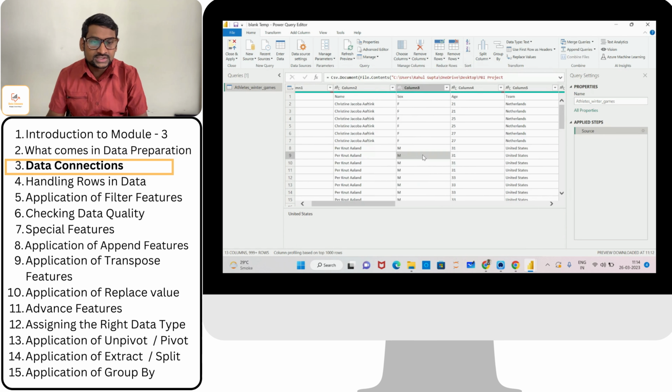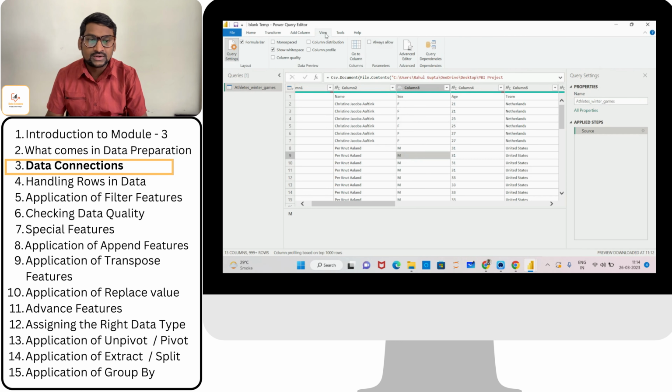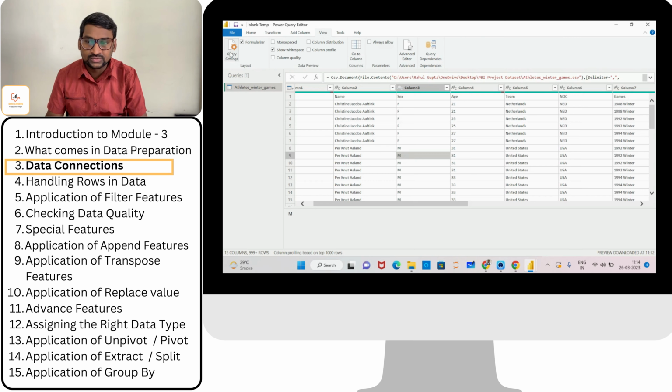Right. So in your case, it might be possible that query setting might not be visible to you. That means you have to go to the view and enable the query setting from here. You can disable it also, but we will use it so frequently, so it's always good to keep query settings on.